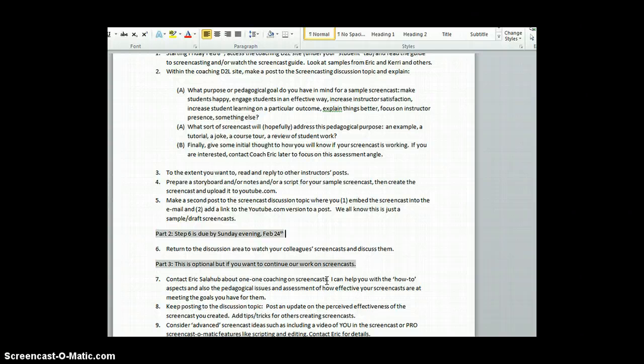And the second part would be just to have some discussion, to go in and comment on each other's screencasts. Maybe you want to talk about goals for screencasting. Maybe you want to talk about different techniques that you'd like to try with screencasting. Maybe you want to talk about assessment and how it is that you're going to check back in with students to see that they're actually watching your screencasts or getting something out of them. So any of those things that you want to talk about, the discussion part here that is due February 24th would be the right place to do that.